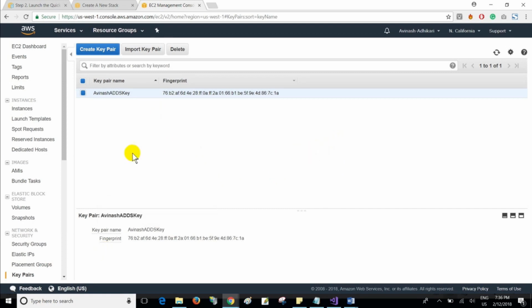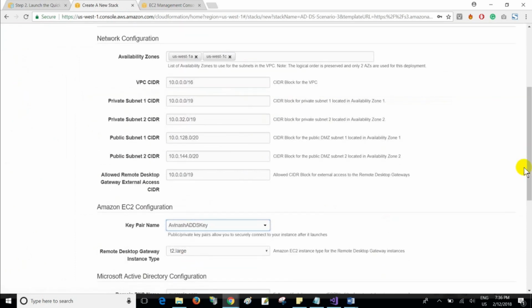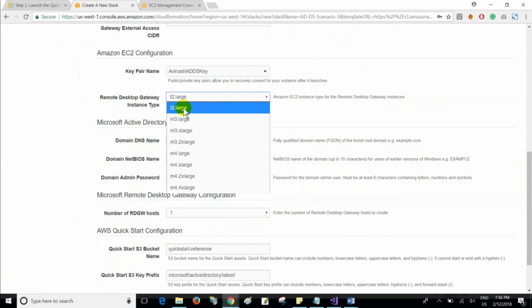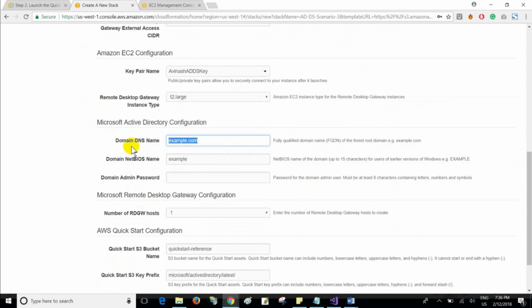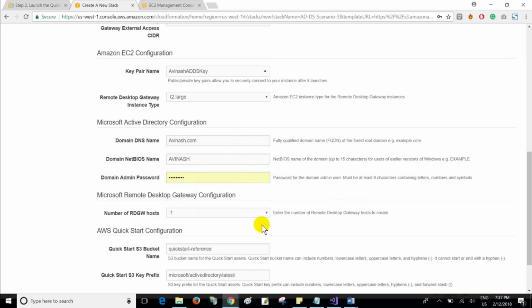You'll just download the key pair. So go to here, I'm selecting this one, and the minimum configured instance is T2 large. This is for educational purposes, so we are using this one. The domain name is avinas.com, just like example.com. The example is your domain name, and for the administration password, I've already used it, so I just keep my name in this.